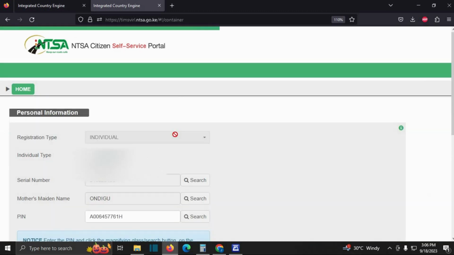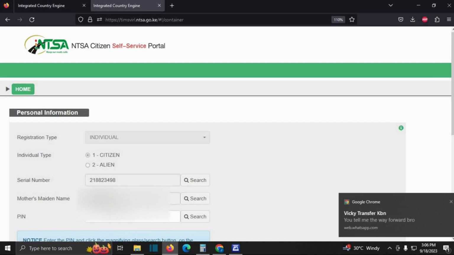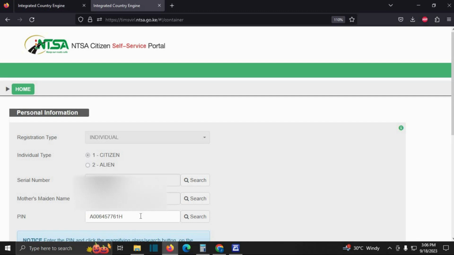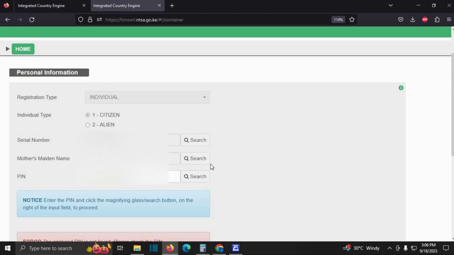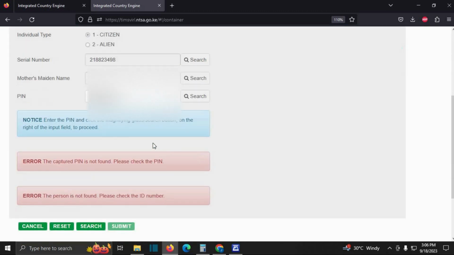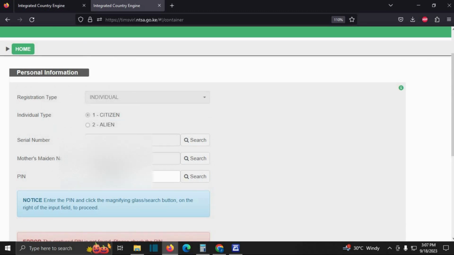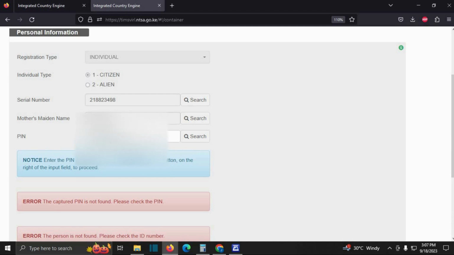Once you input your serial, your mother's maiden name, and your KRA pin, next step is to submit. Make sure your KRA pin is also up to date. It must be fully registered under the iTax portal. Must go through everything to make sure you have all that you need, all that the system needs. For this case, we have all the system needs.